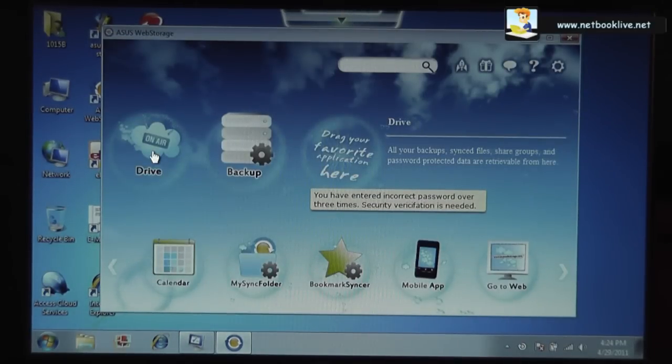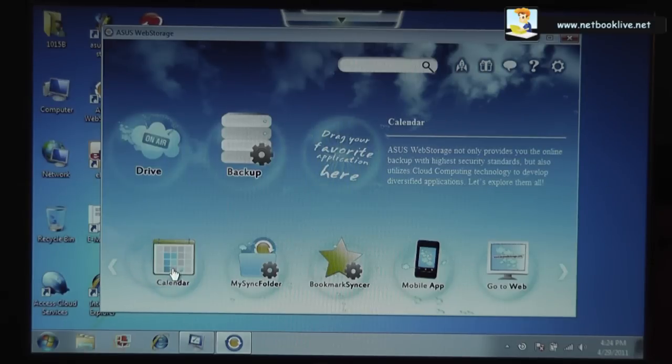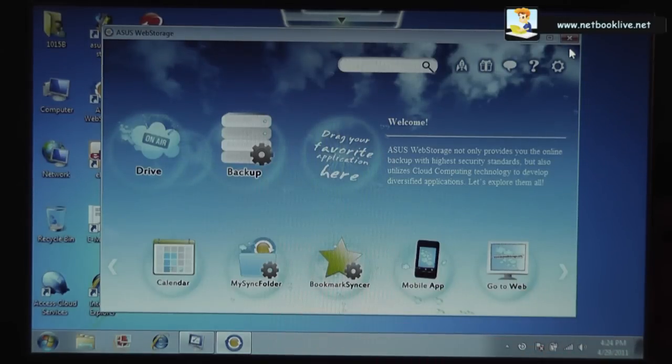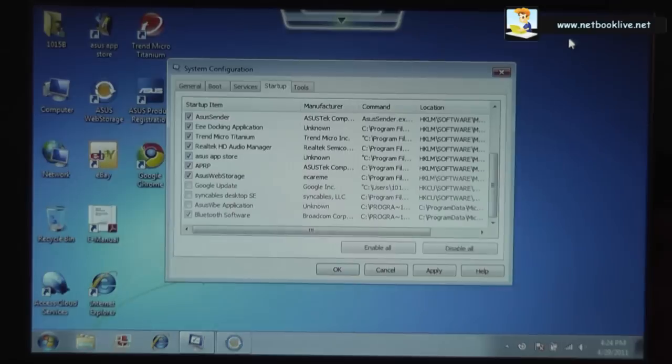You have like 500 gigabytes and can bookmark all your things, and there's also a mobile web, and you can have a calendar which you're going to use to make appointments and schedules and stuff like this. And you can also back up a couple of specific folders on your hard drive online. So this really gets access to the cloud storage, the cloud computing facilities Asus offers for their EEE PCs. We don't really want this application running from startup.